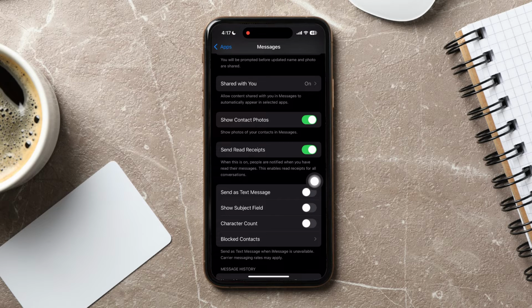From here, you can check whether the Send Read Receipts option on your phone is turned on or off. If you turn it on, people are notified when you have read their messages. This enables read receipts for all conversations. You can choose to turn it back off from here whenever you want. Following these steps, you can easily check if read receipts are on iPhone.